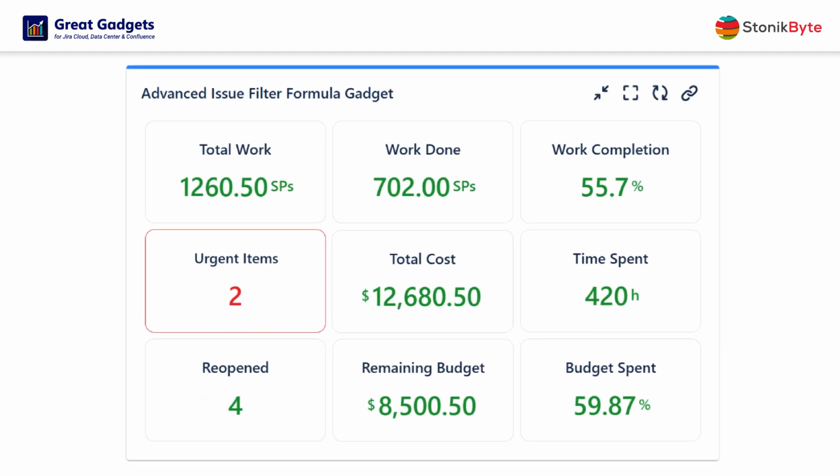Now, let's see some use cases. Let's assume that you want to display these 9 key metrics at once. The first one is the total amount of work for your project, in story points.